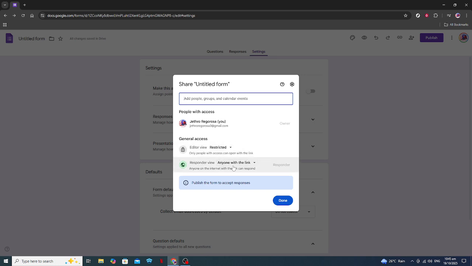Once you've adjusted these settings, click the Save button at the bottom of the window. Now you've set your Google form to be accessible to anyone with the link. But we're not done yet. Now it's time to share your form with the world.